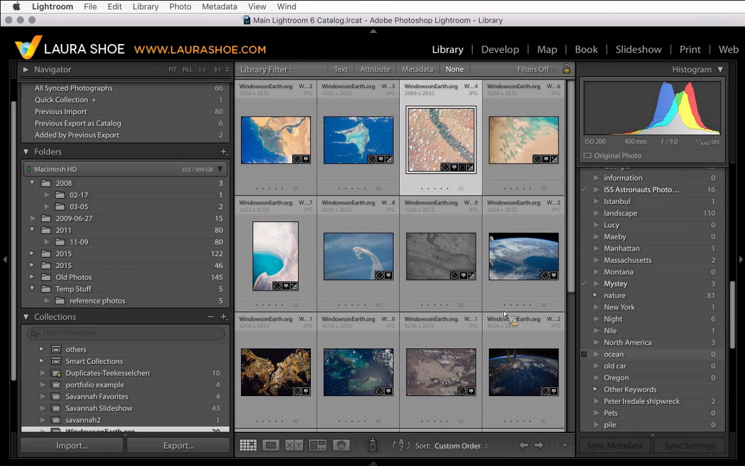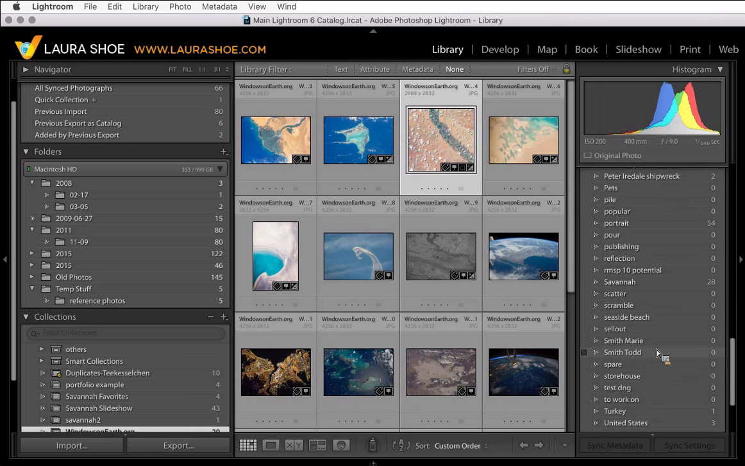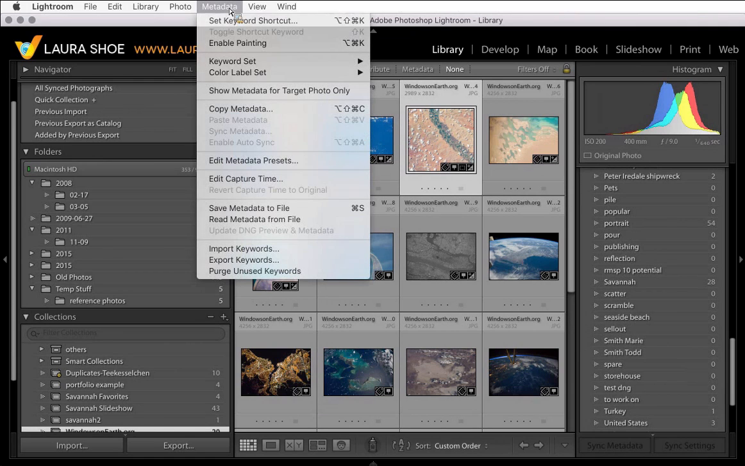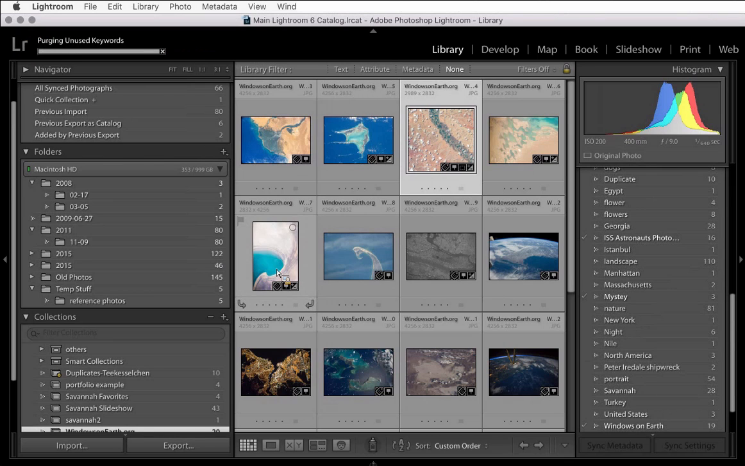Now I can go through these one at a time and get rid of all the ones with 0, but I can also get rid of them all at once. I'll go up to metadata and then purge unused keywords. So now they're all gone.